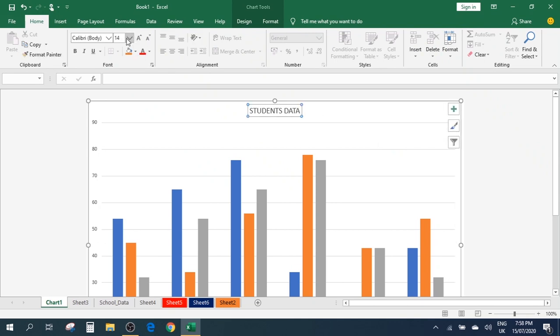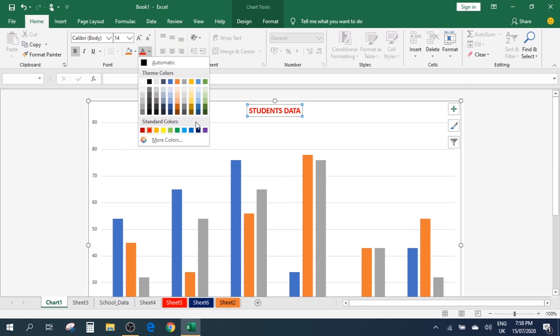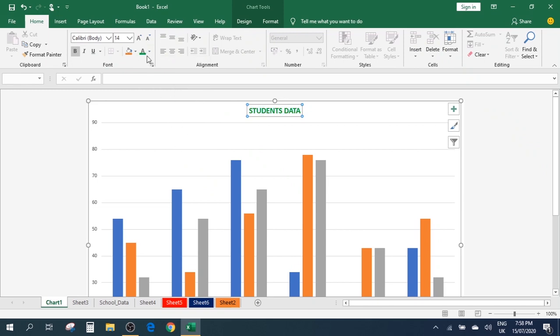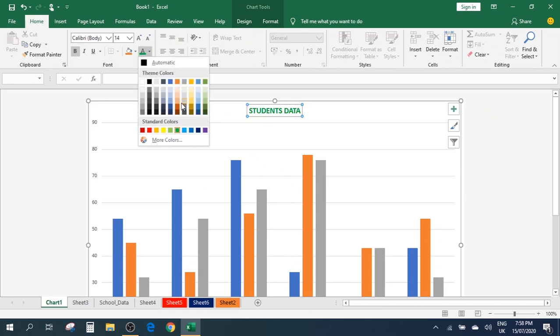And then here we can also apply all the formatting. Here we can make it bold, we can change the color, we can even make it green or whatever suitable color you want.